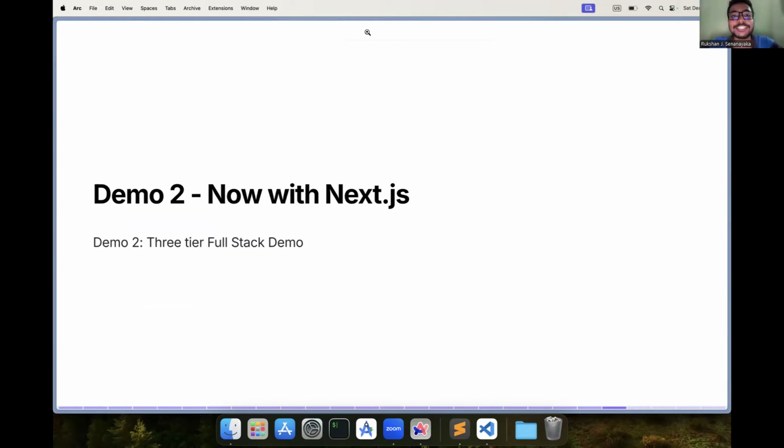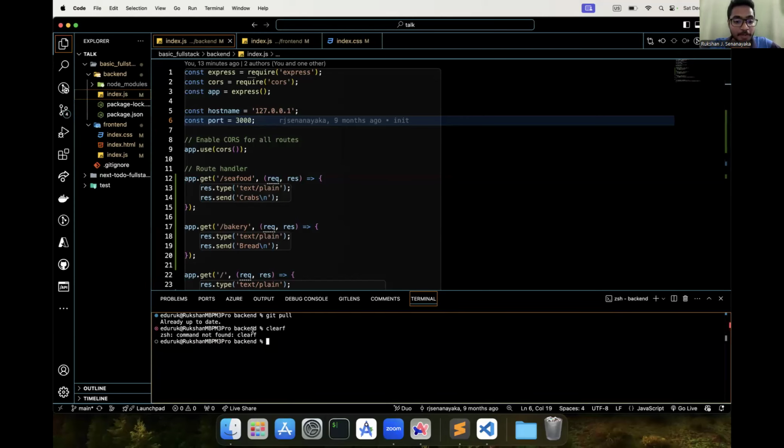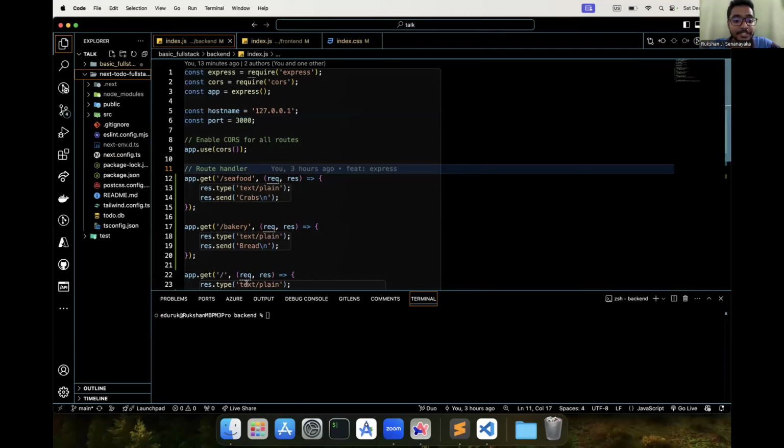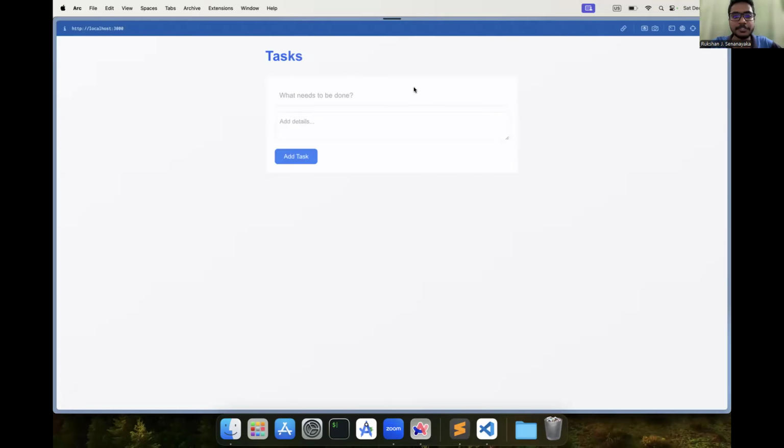Okay, now demo 2. The earlier demo was just HTML, CSS. It was very simple. We had one HTML file, one index.js, one CSS file. And now we're going to up the ante. We are going to have a real full stack application. This one is using Next.js. I don't know whether you have heard of Next.js, but Next.js is a really cool framework. It has its downsides, but it's very good. I will show you the application first, and then you will be able to see for yourself.